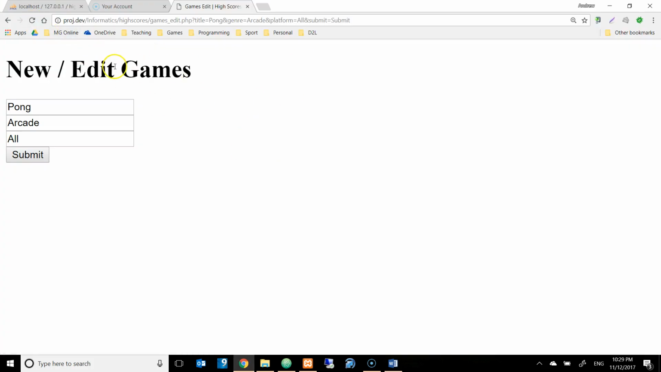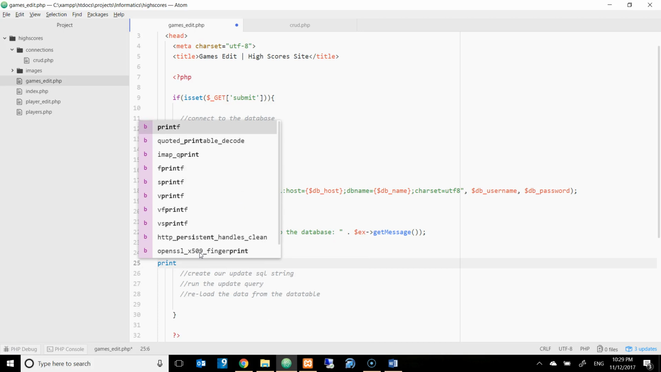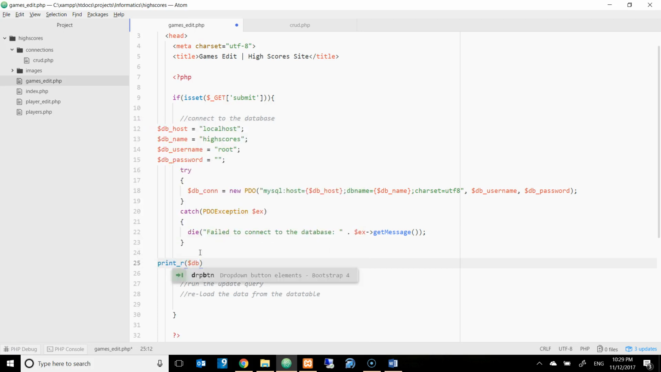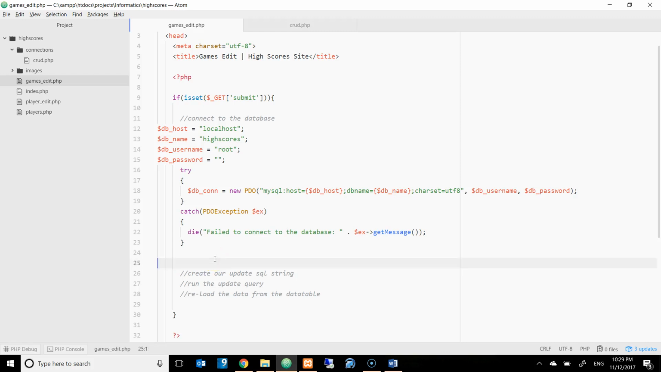Now I've got no error messages, so I'm hoping that means that this has worked. So this should actually have something in it. Let's try seeing what's in here. Alright, it is a PDO object, which is good because that's what we hoped it would be. Okay, so we can now use that to do some stuff. We've got a connection to our database. So part 1, tick. Yeah, that's a tick.